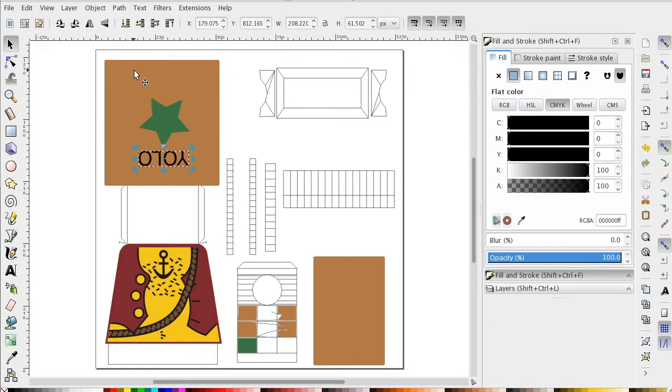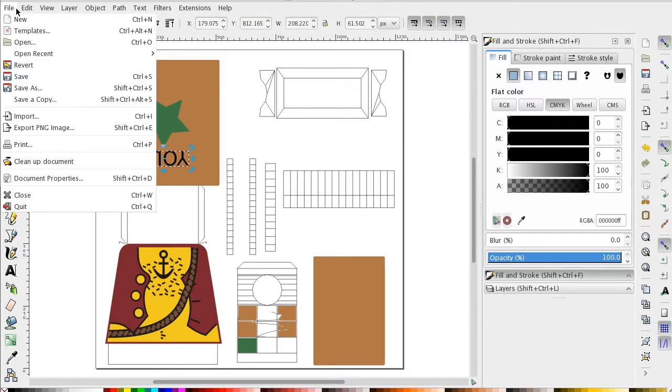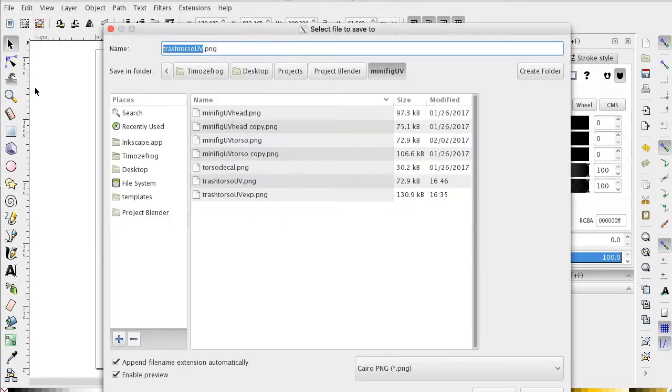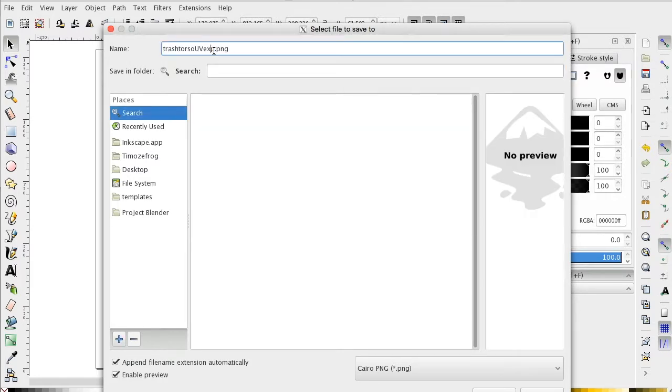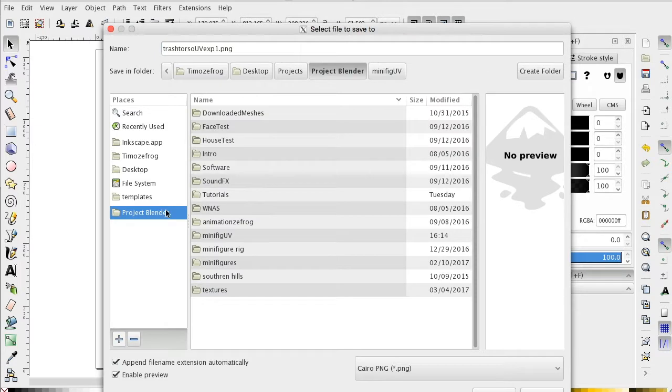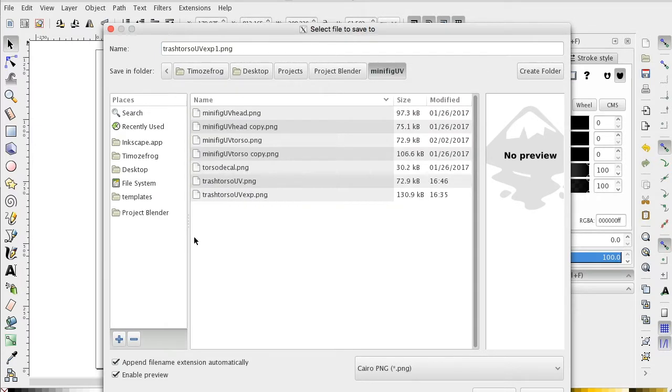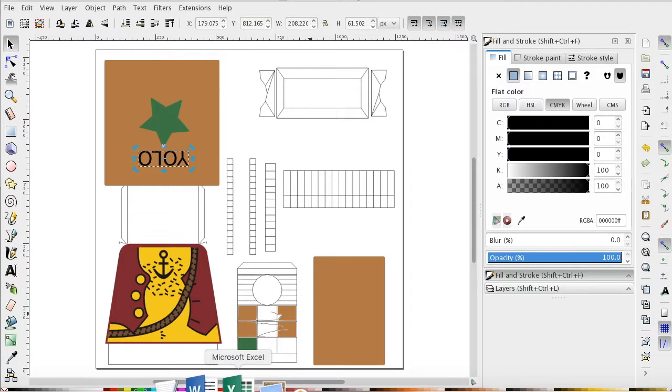Alright, so that's enough fun. So let's go ahead and save file, save as, and we'll just save it as export. Export 1, to where were we? Project Blender minifigure UV export 1. Save. Okay. So now the fun part, the more fun part.